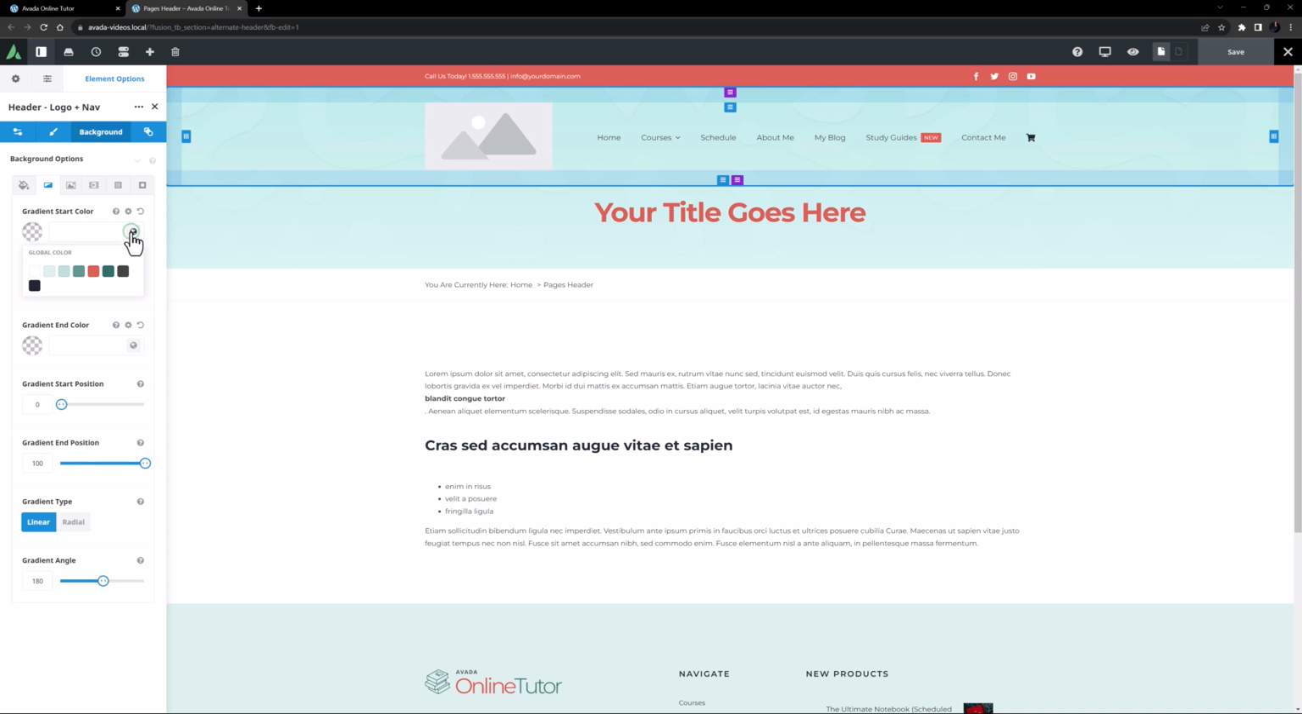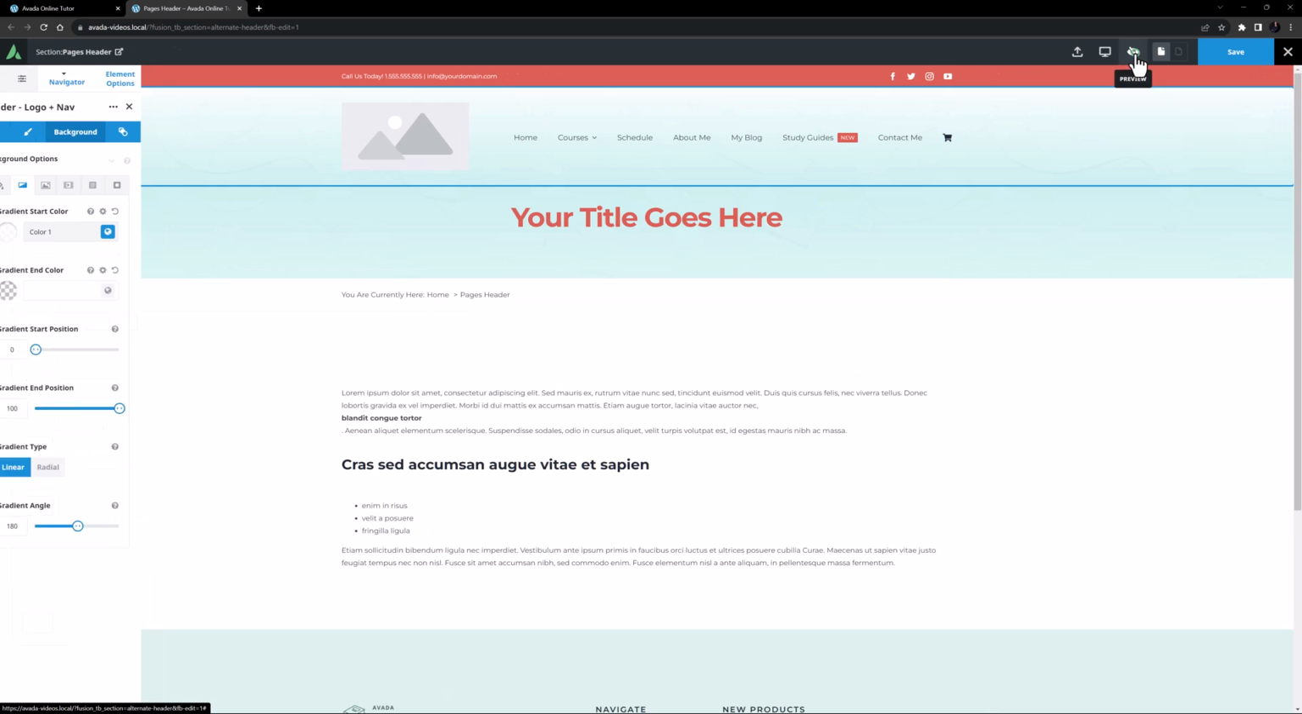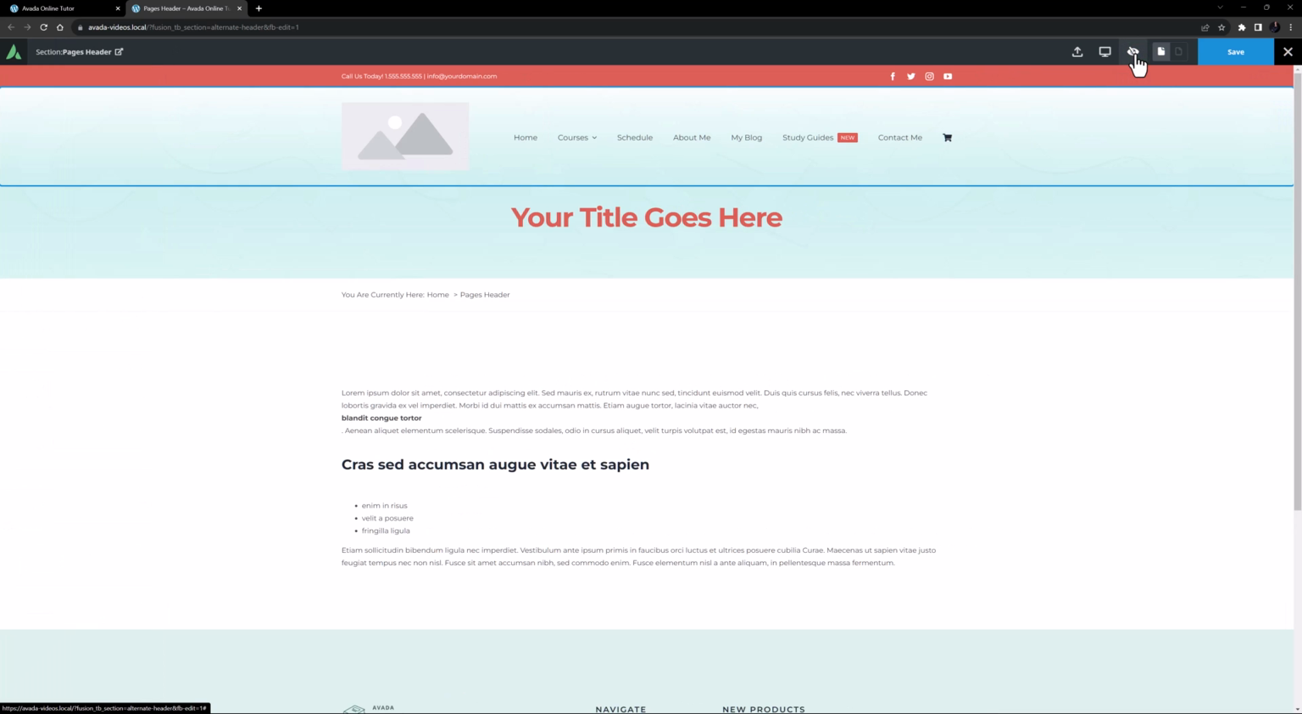Here I will set the start gradient to color 1, and then in the global color options, I'll introduce some transparency to that white by reducing the alpha channel a little. I could adjust the start and end positions of the gradient type, but here I'm happy with the defaults. And if I just pop into preview, we can see both the gradient and the transparency at play.